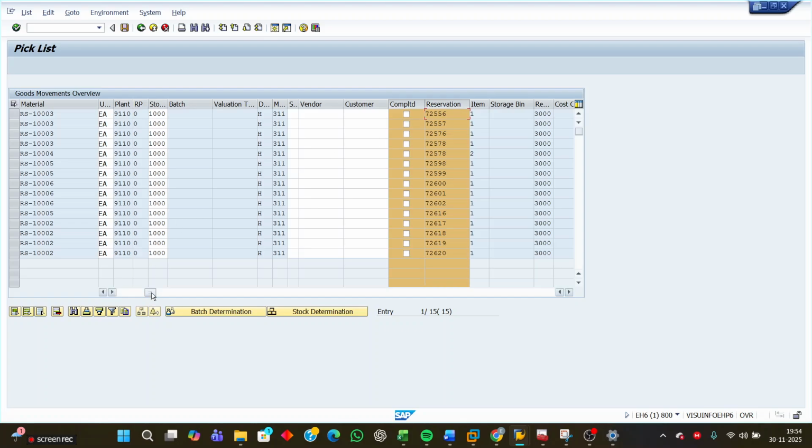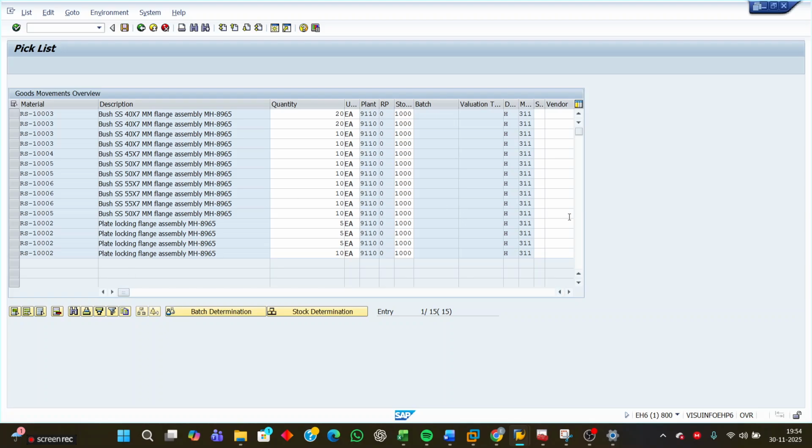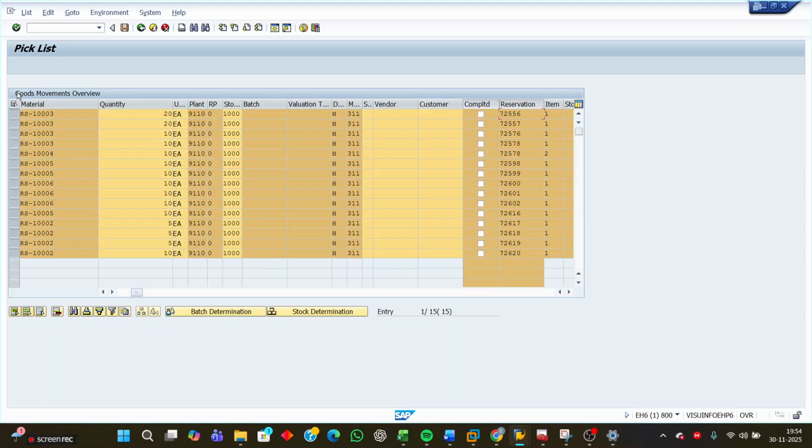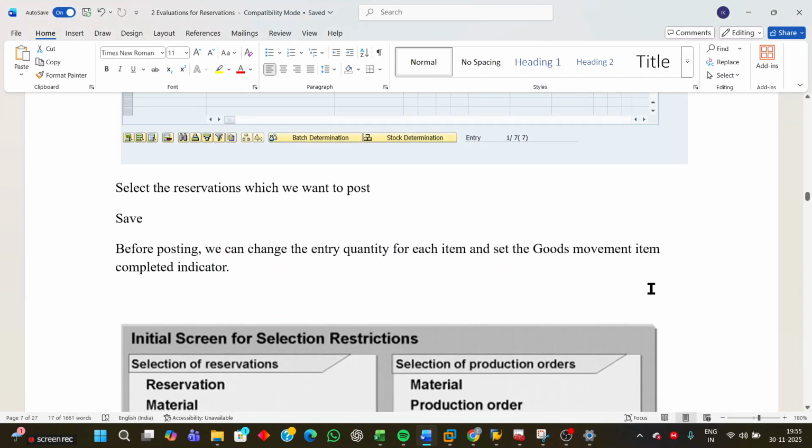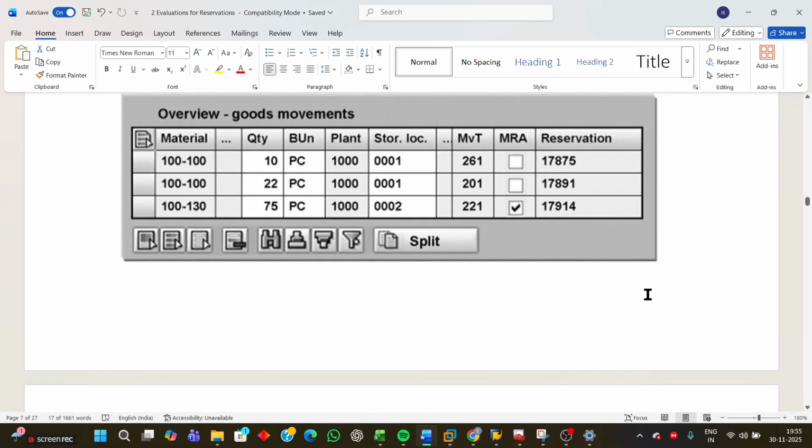So now if I want to post the goods movement for all these reservations, how can I do it in one step? Here at the bottom, there is a button, select all. It will select all, and here click on save or post button. The system will post the goods movement for all these reservations in only one single step. Okay, but I'm not going to post it now. I have just shown you how to do it in one single step. So that is how to post the goods movement for several reservations in one step.